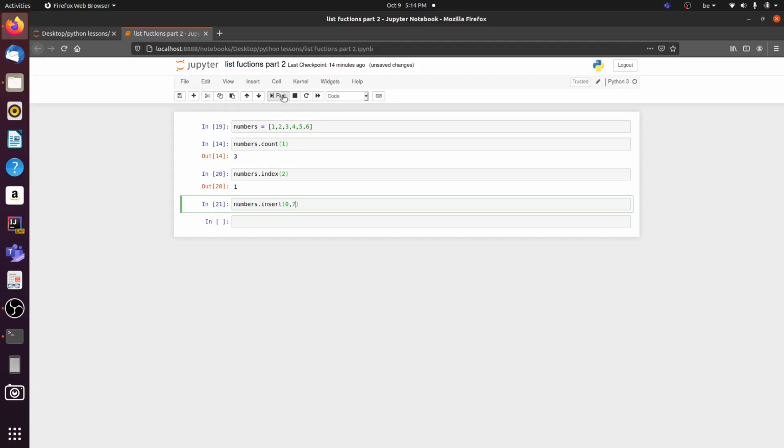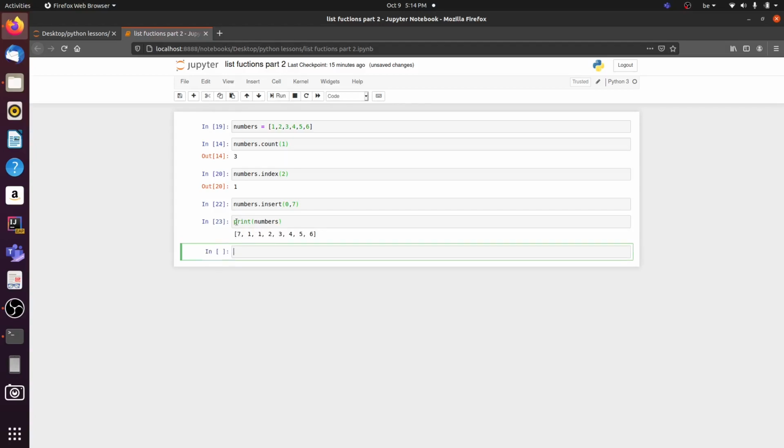Okay, and I'm gonna run it, and then I'm gonna print numbers to see if everything went well. Okay, it worked. So now at index 0 you have the number 7. So actually, how does it work? You specify the index where you want the number to be and the number you want to add at that index. So I said, hey Python, at index 0 put the number 7, and that's what it did right here.